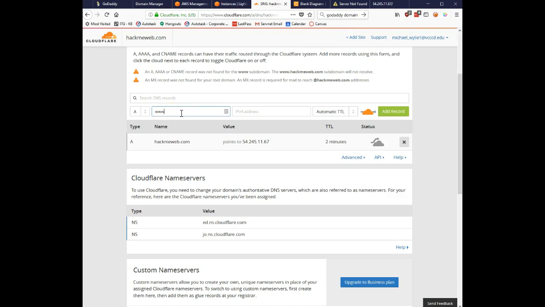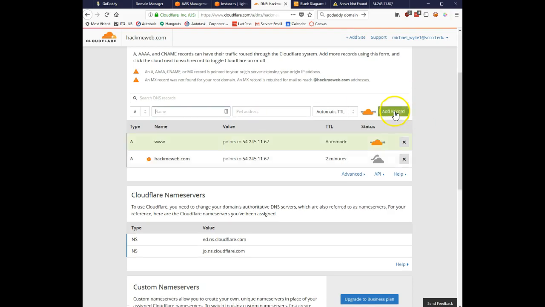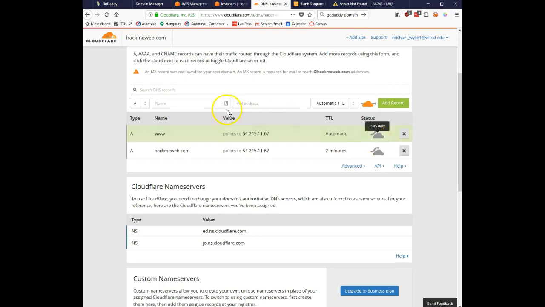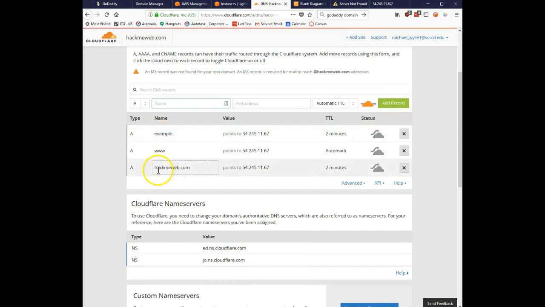Now I'm going to do www. I think I don't need the dot there. And then the IP address. I'm going to add that. Oops, I did the automatic. Let's fix that. Uncheck there. And I'm also going to do example. All right, we can do as many of these as we want. There's not really a limit here per se. Uncheck that. Add record. All right, so hackmeweb.com, www.hackmeweb.com, example.hackmeweb.com. All of those are going to point to the same web server there.